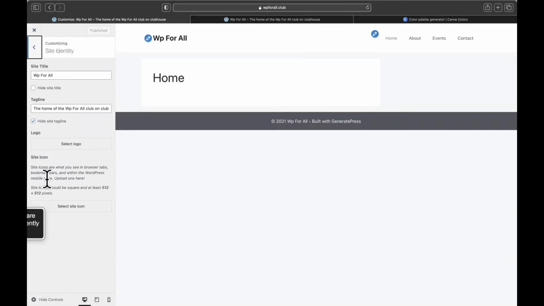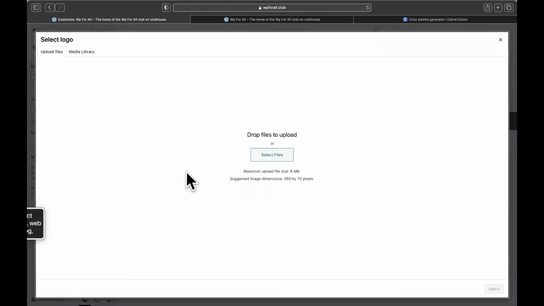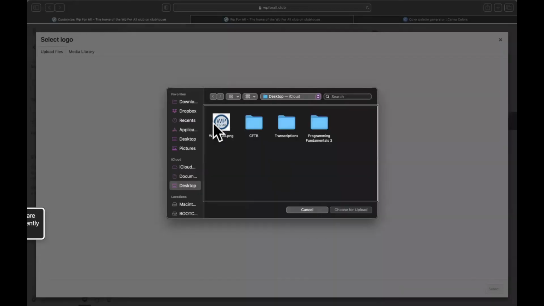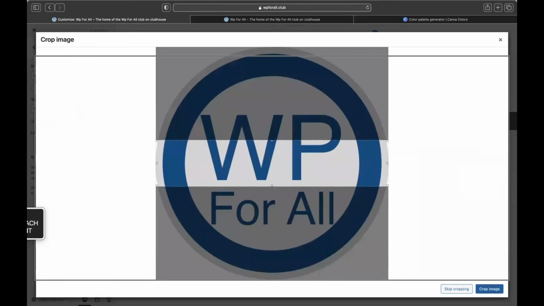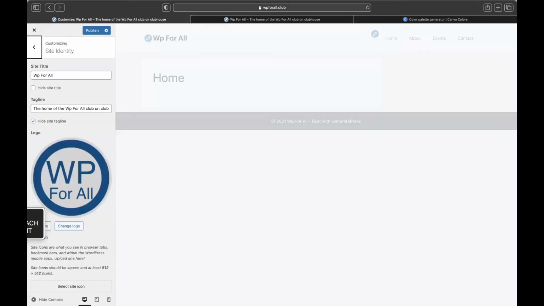And I'm going to start by importing our logo. So I'm going to select logo, and then I'm going to go to upload, and I'm going to grab the file from my desktop. And there it's selected in the media library. And I'm going to say skip cropping.